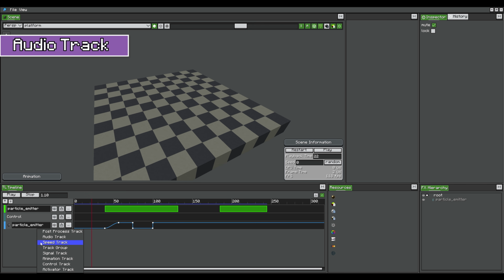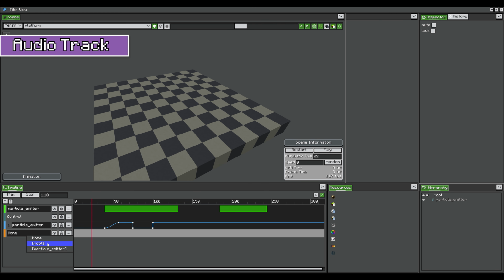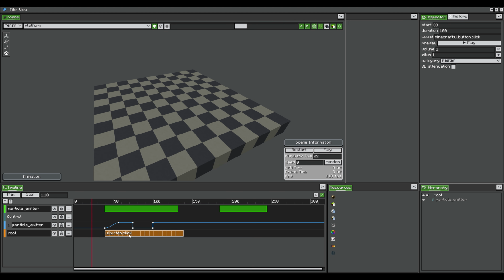The audio track plays any sound registered in Minecraft. Select the target object to bind as the audio source. We'll use the root. Then double-click to add a clip. Play it, and you'll hear the default sound, the button click. You can drag the clip edges to extend it, and the split lines inside the clip mark each loop of the sound because it repeats for the length of the clip.